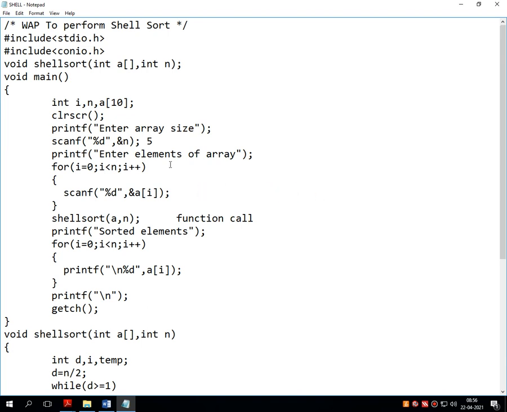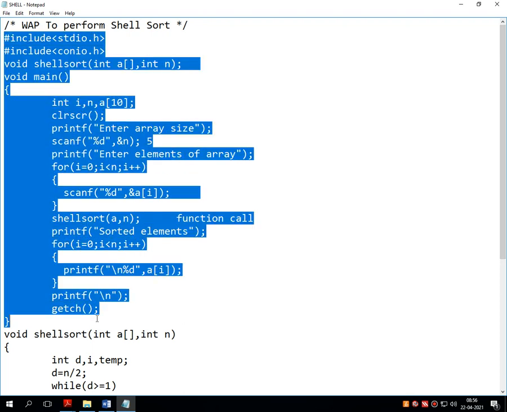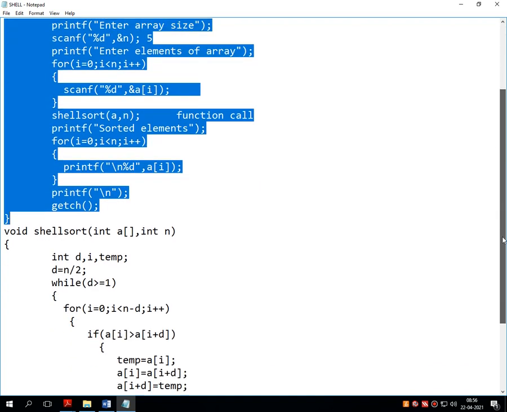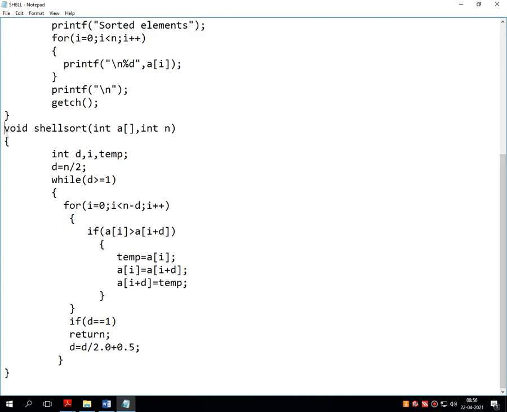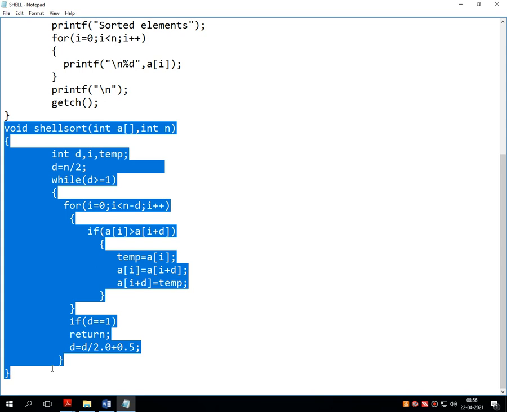I request all the students to write down the program by pausing the video. First write down this selected line of code. That means pause the video and write down this selected line of code. Then again pause the video and write down the remaining lines of code.